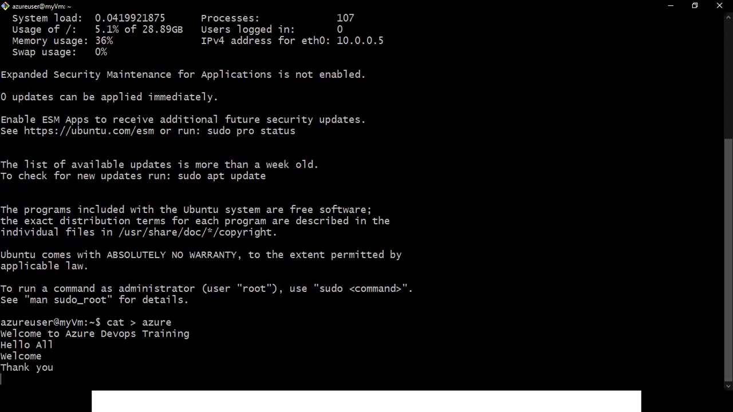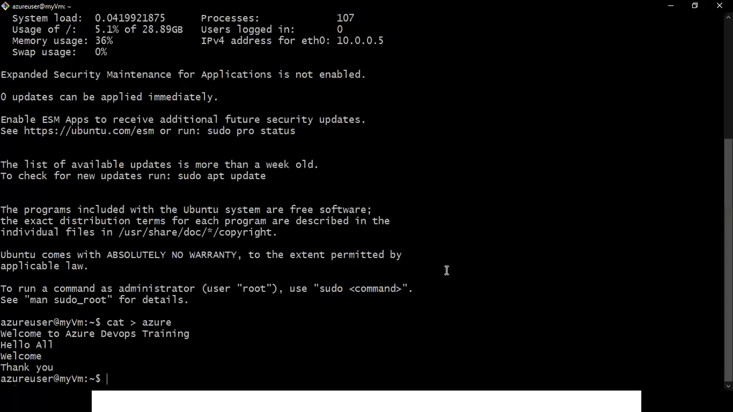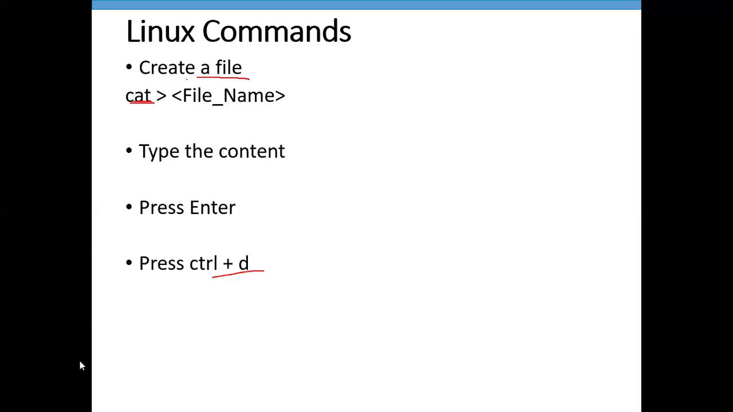The next thing I need to do is save and exit this file. So how can I save and exit this file? Just press Ctrl D. When I press Ctrl D, this file is saved and I'm able to exit it. Now I'm back in my Azure user, and we are able to save this file and exit this file. Now I want to see the file.